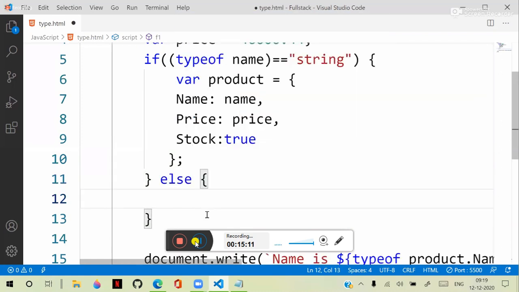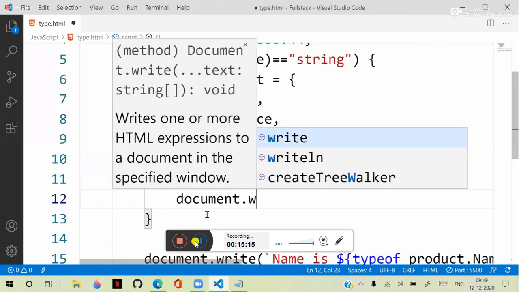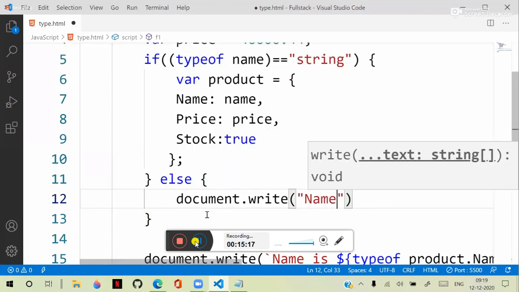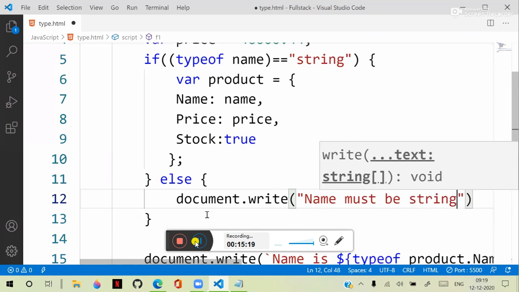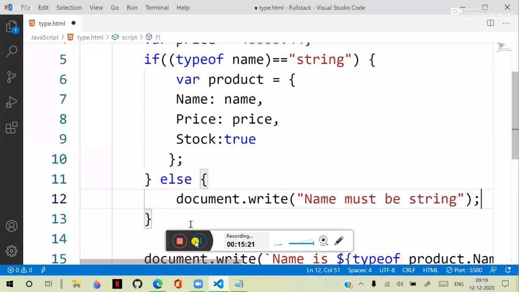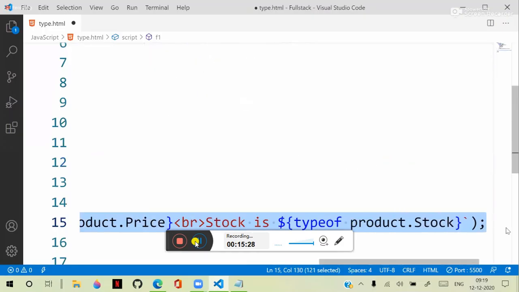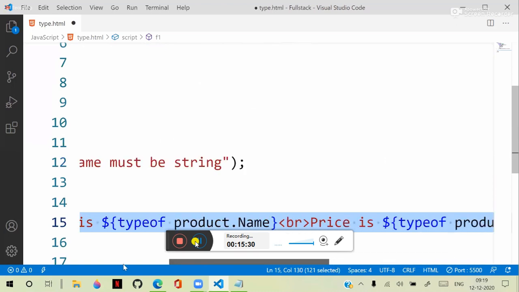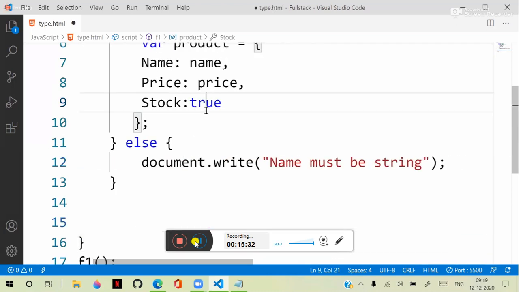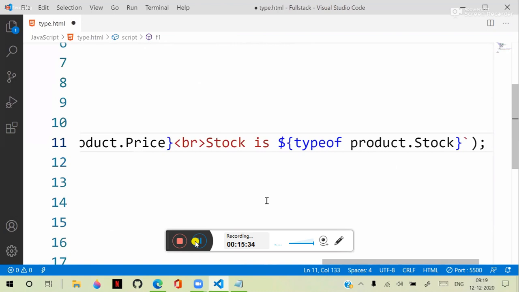The message saying that, document.write, so name must be string. This message we have to do. So and we can print the details. If it is perfectly defined, we can access the details. I will remove that and we will print those details here.